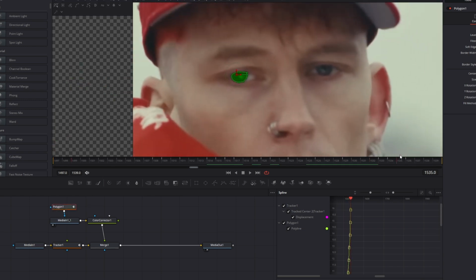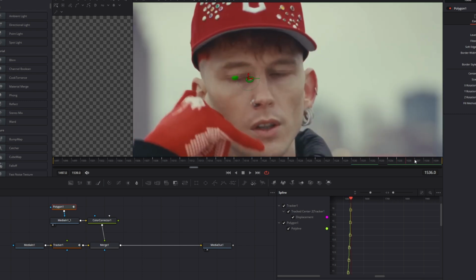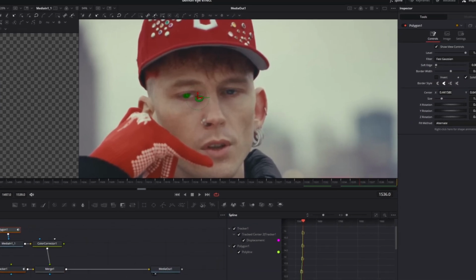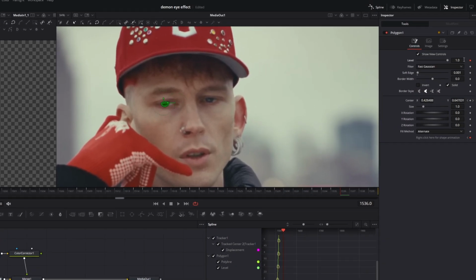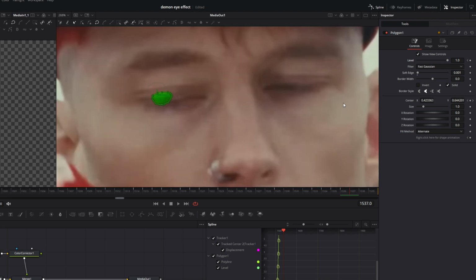Alright, and at the end he is closing his eyes. So I go one frame before he closes his eyes. So this should be this frame. I go to level and I create a keyframe. And I go one frame to the right. So now his eyes are closed and I decrease the level value to 0.